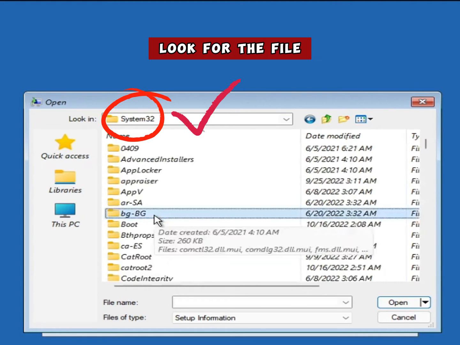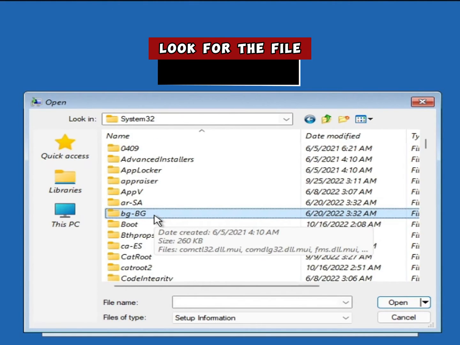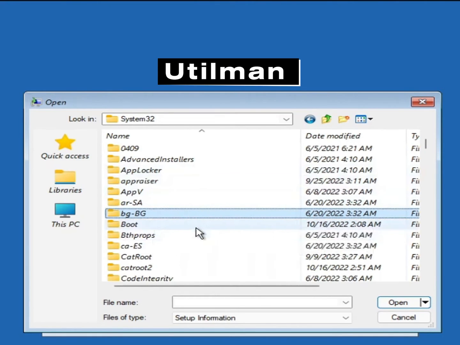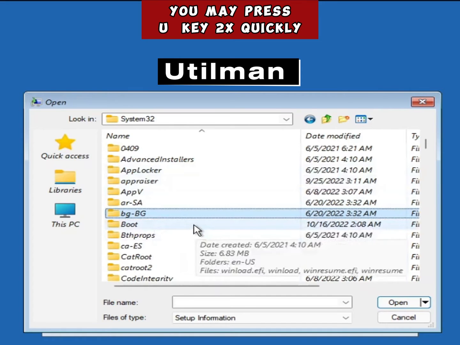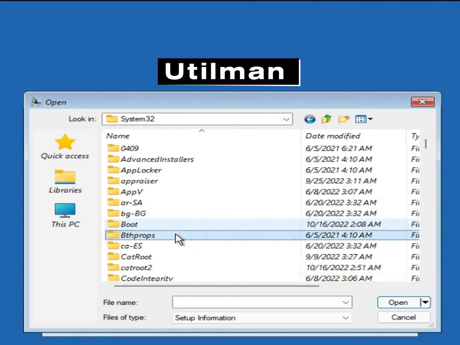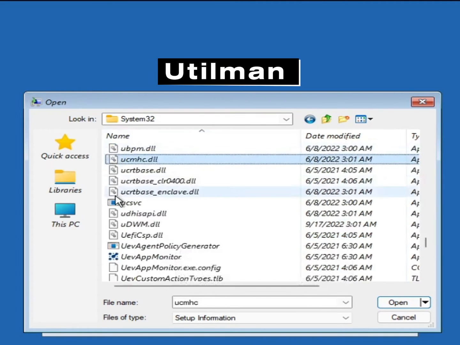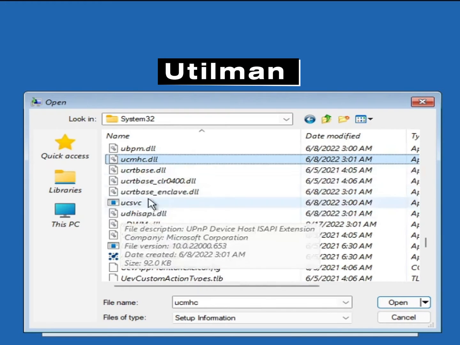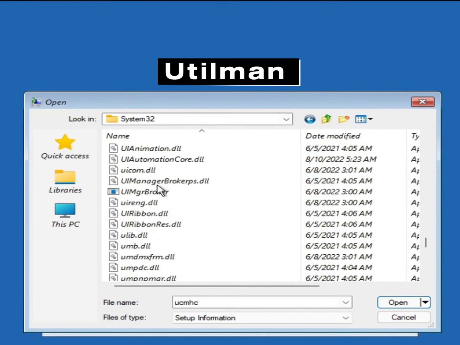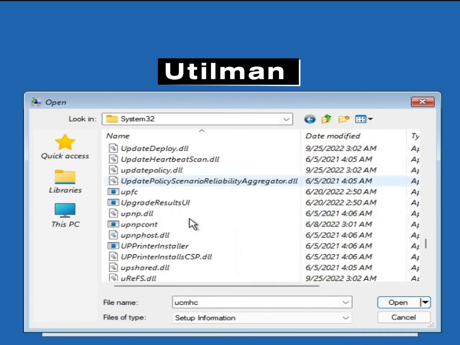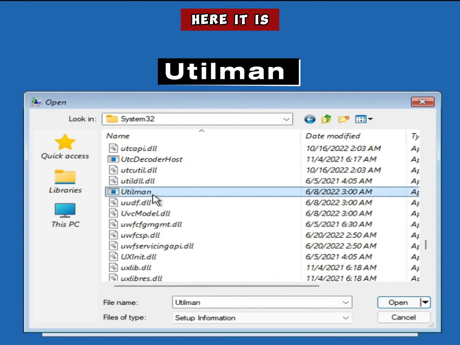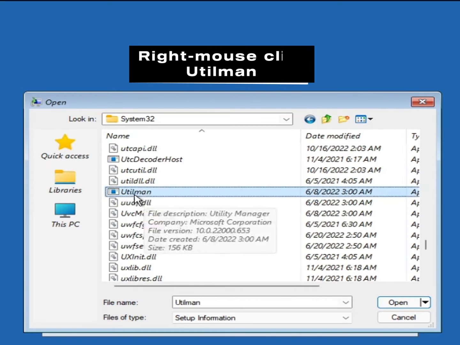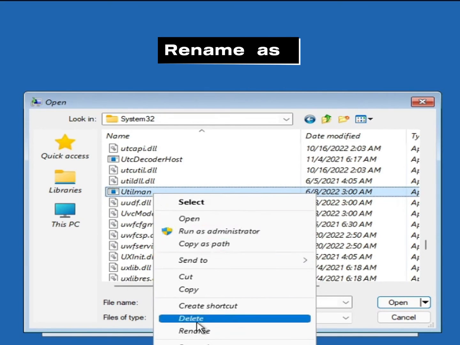Now we can proceed. Here, scroll to look for a file named Utilman. That is Utilman. You need to scroll to look for it. To make it faster for you, you can just press U on the keyboard to get to the U section faster, or you can just be patient and take your time to keep scrolling until you get to this section where you see apps file. Then let's keep looking for Utilman. Here is Utilman. Right mouse click on it, or select rename to rename it.